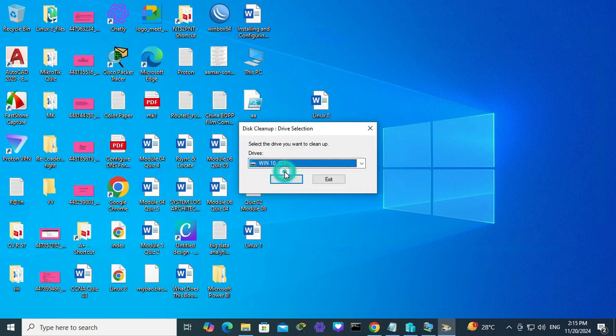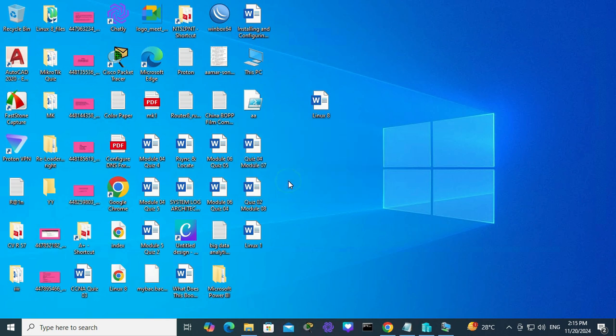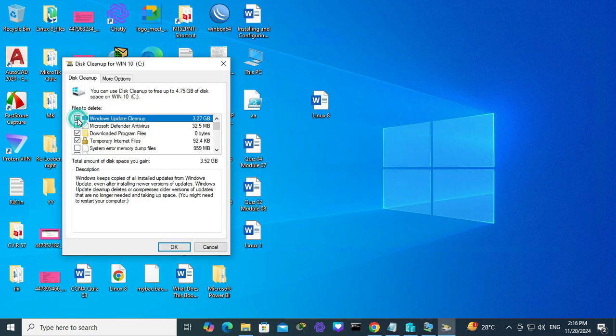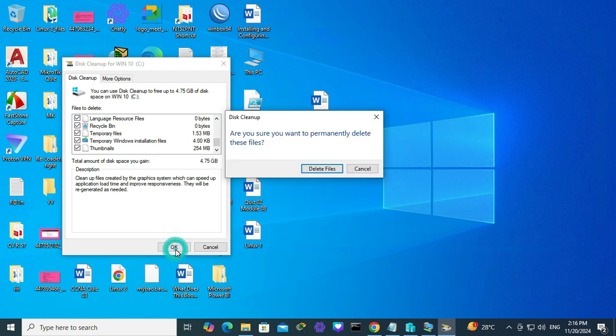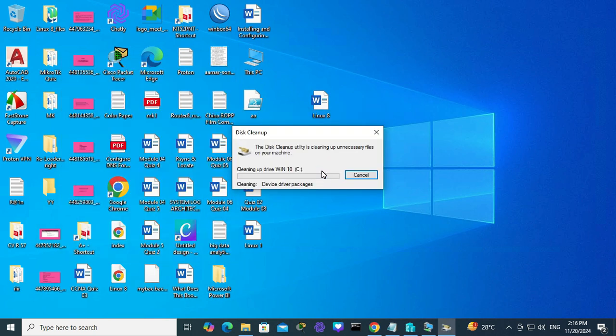Again select C drive and click on OK and select all types of files from here. Now click on OK and click on delete files. The disk is cleaning up. In this way, clean up all your system drives and data drives also.